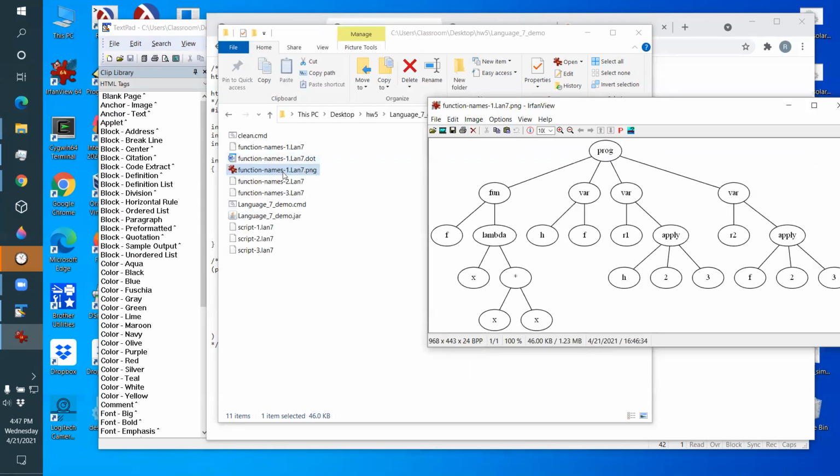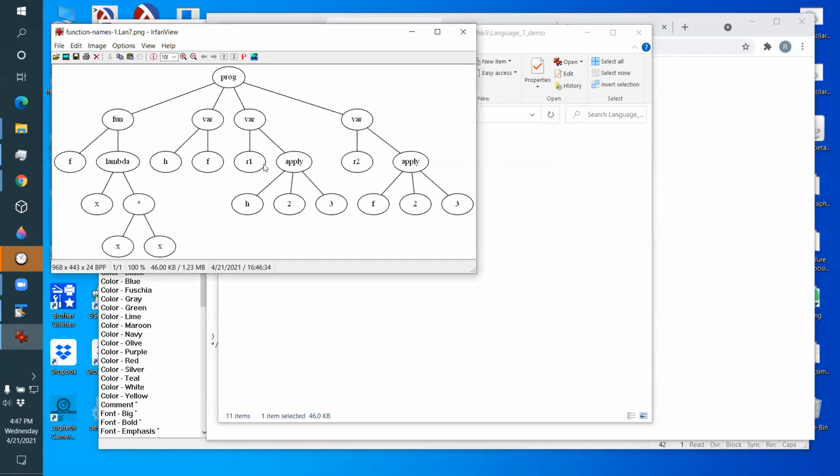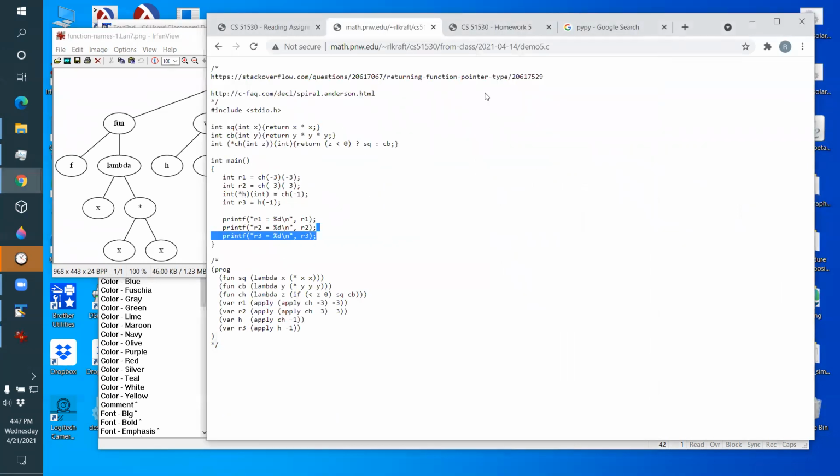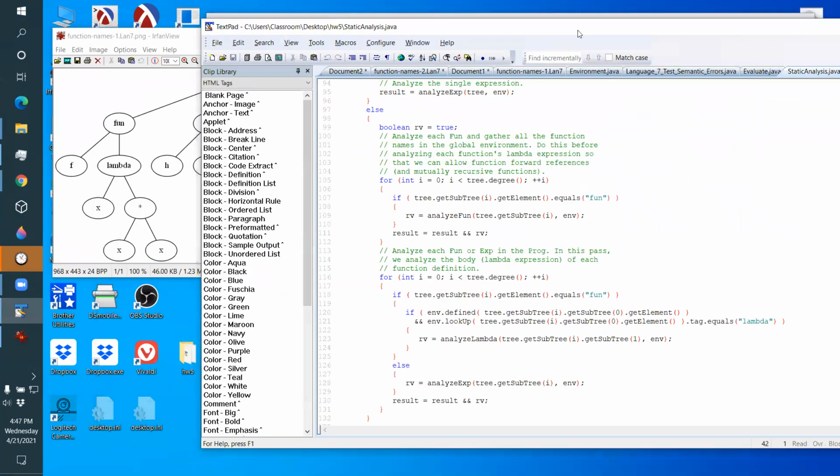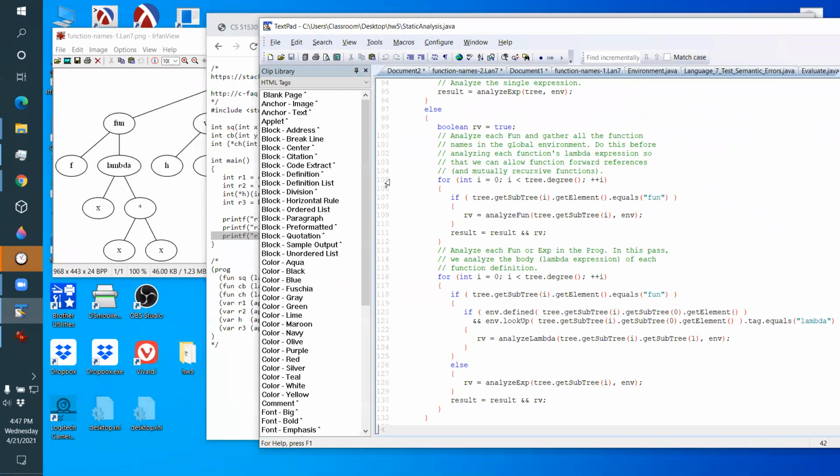So the code, if you run it through the demo version, it'll generate the pictures of the abstract syntax trees. To me, that's how I actually wrote all this stuff. I actually, either on a piece of paper or one of these, write the code thinking about what the abstract syntax tree looks like. Okay.